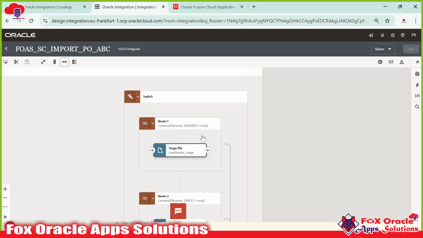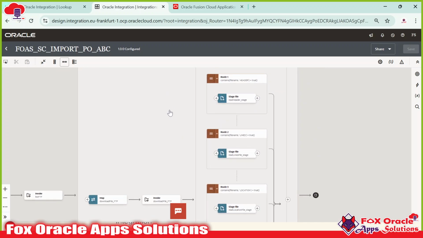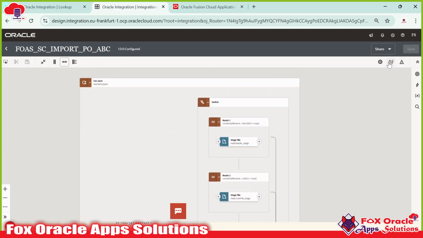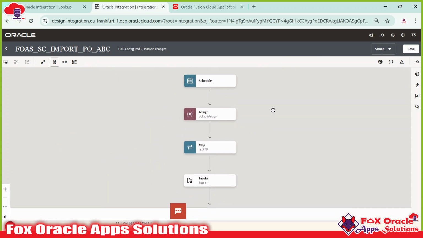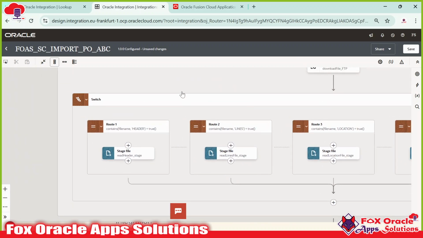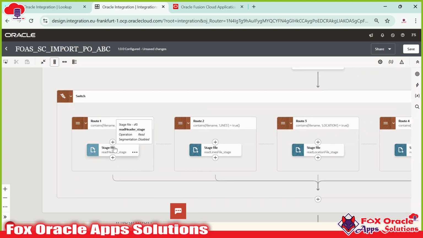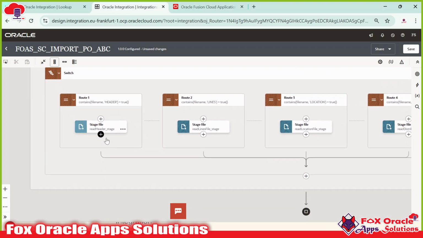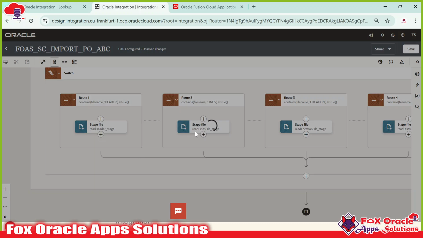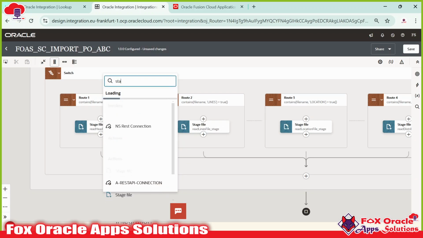Here in this step, we read the file inside the for each loop. Let me change it to vertical, which will help us identify things easily. This is a condition. In the first route, one is for the header, so we read the header file. Now we have to write the header file in FBDI format. To write the file, we require a stage file action again, so I click on this plus to select the stage file action.